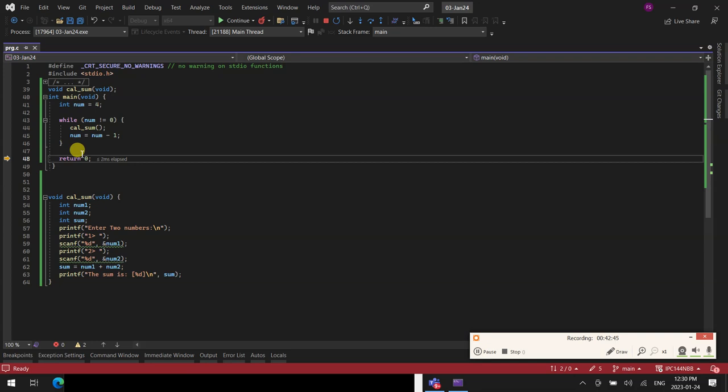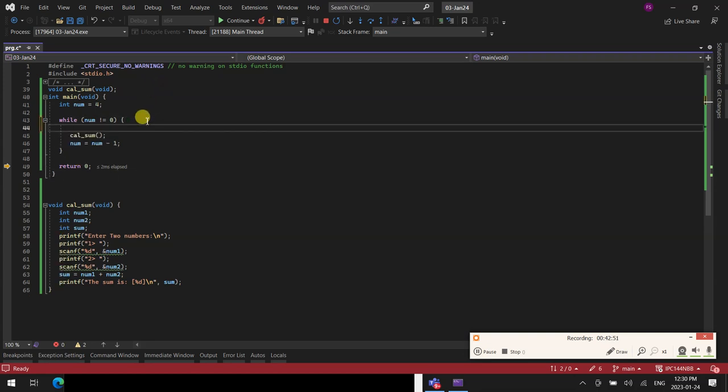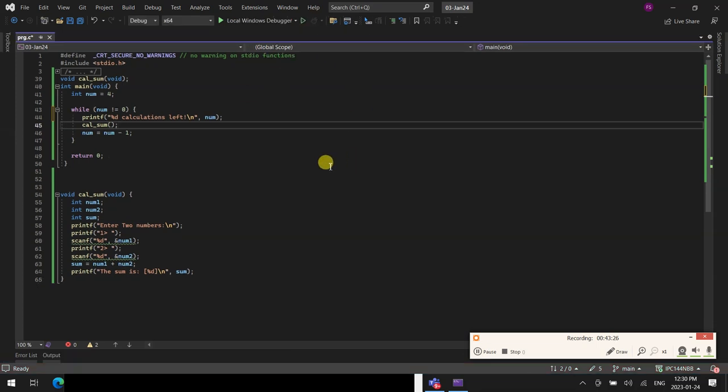Now we can actually make it more intelligent. What we can do, for example, is say printf percent d calculations left, right? What did I do? Oh, percent s, sorry, d I meant. Calculations left, and I'll put over here num. So it's going to actually tell me how many calculations left, and I'm going to do like this. Now when I run it, I'm not going to wonder when the heck it's going to end. It actually tells me when it's going to end.